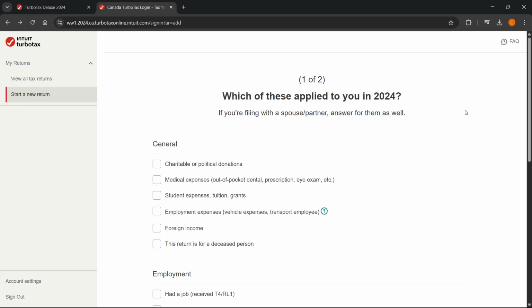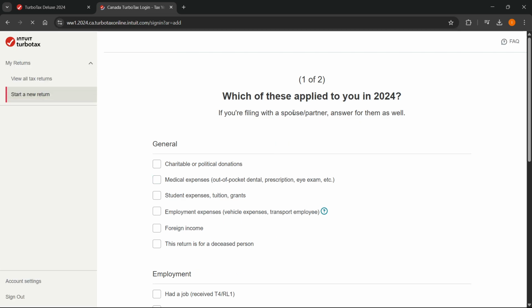In this video, I'm going to show you how to file your medical expenses using TurboTax. So the first thing you want to do is just log into your TurboTax account, so the Intuit account, and then you want to go over here on the left and click on Start a New Return, and it's going to start loading your information, and from here it says which of these apply to you in 2024.